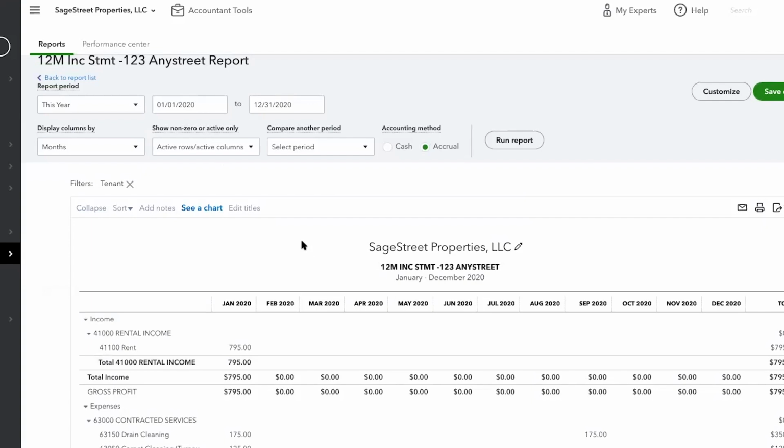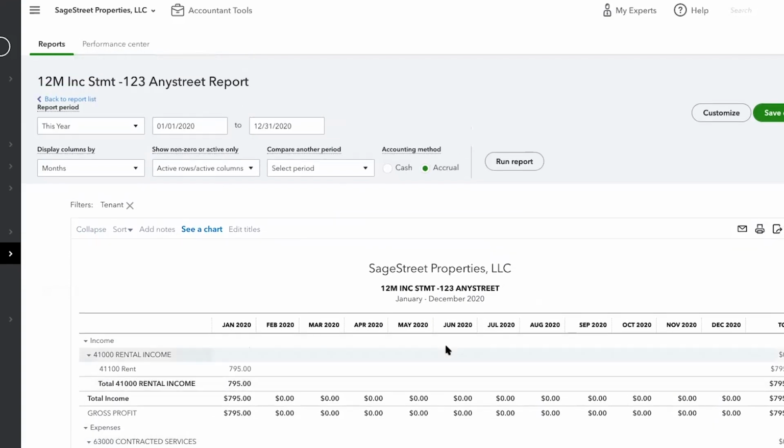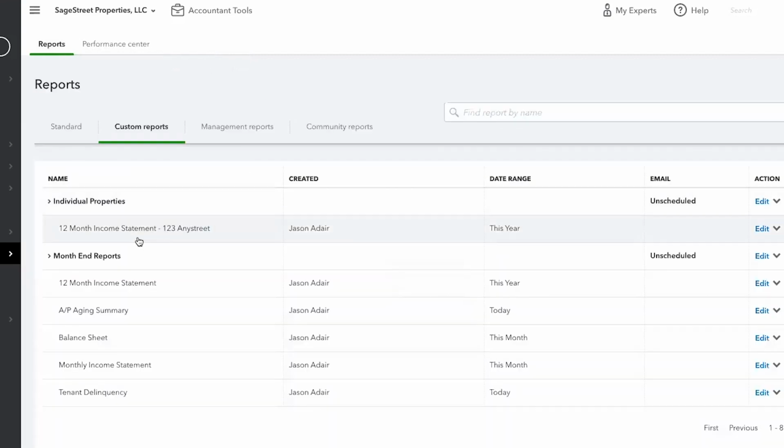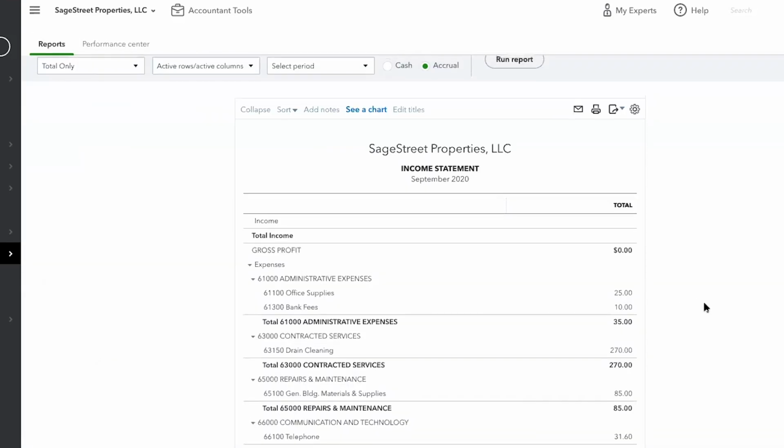But when you start getting 3, 4, 5 properties, believe me, going in there and making all these clicks and all these adjustments, it gets to be a pain. So that's one way we can sort this 12-month income statement. Let's look at a regular monthly income statement for a different property in a different way.